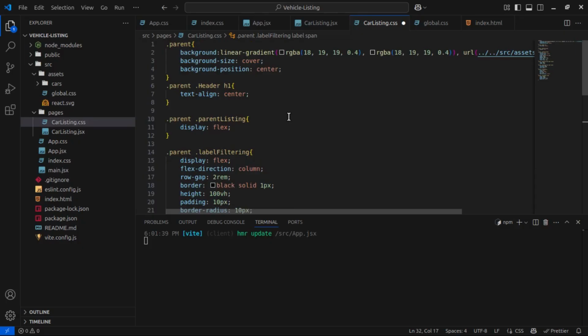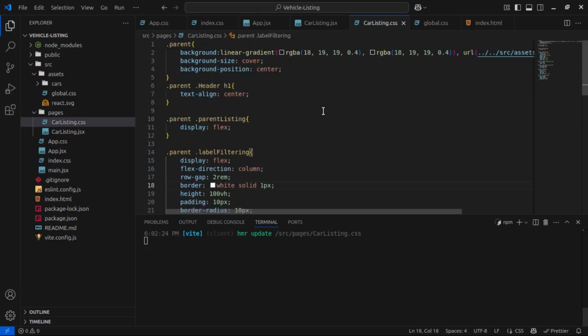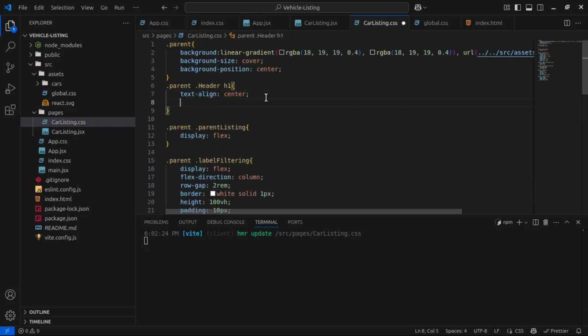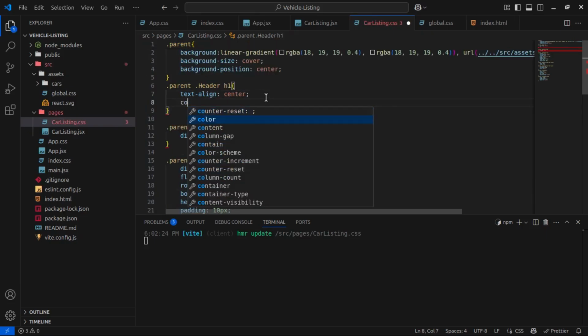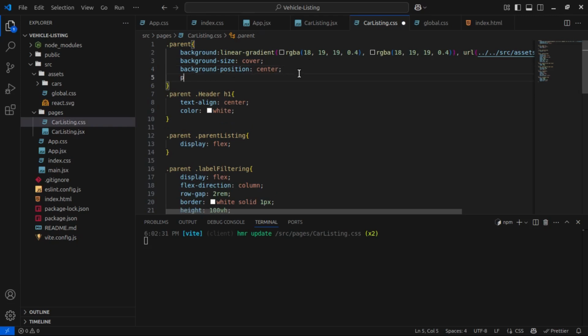Also this border, let's give it a white. Also the H1, let's give it a white. Amazing. Also, did you have a padding over here? Let's give it a padding.